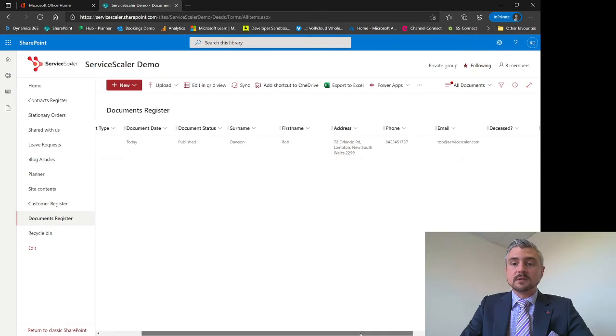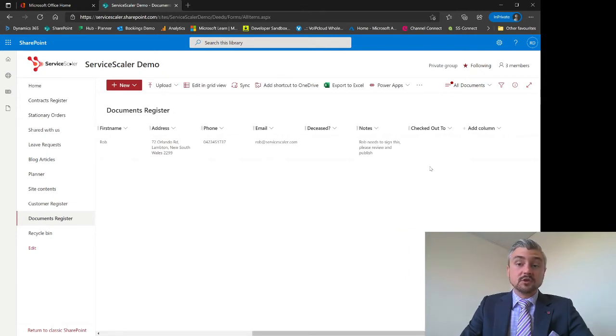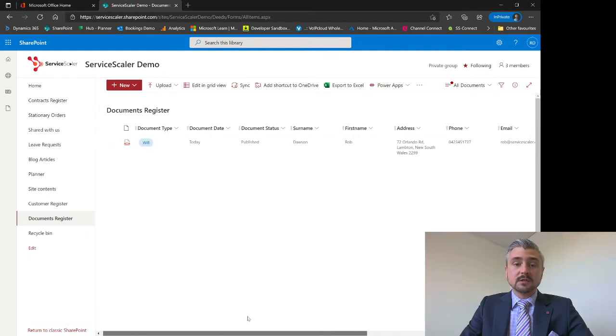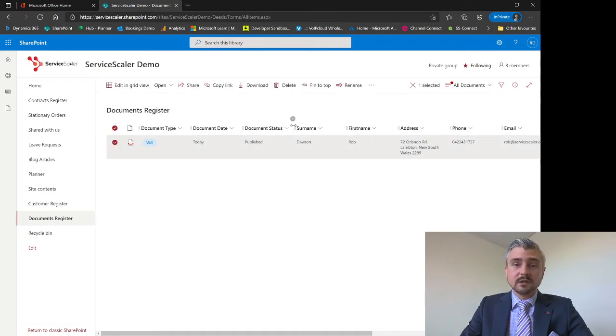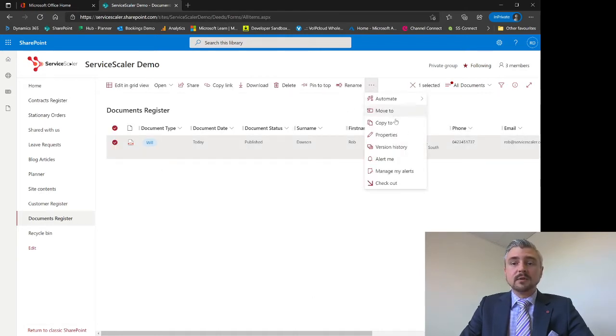One of the other things that we can see across here is the checked out to. So you did want to see about the checkout status, so we can have a checkout status on that as well. To check the document out, which will essentially lock that document, we just select the document, and in our menu here, we can go check out, and that will lock the document.